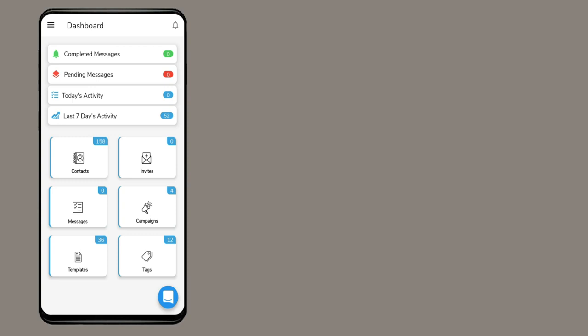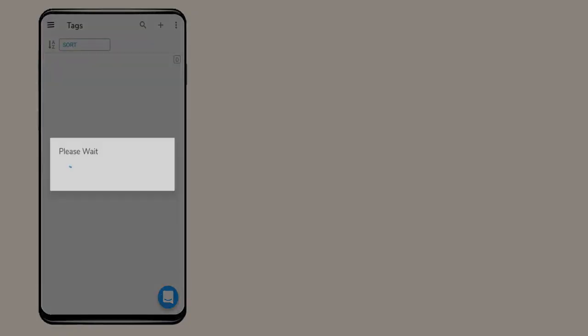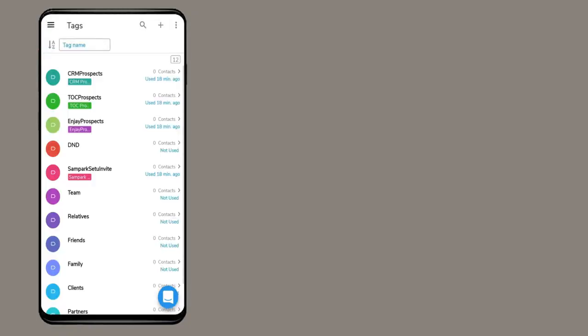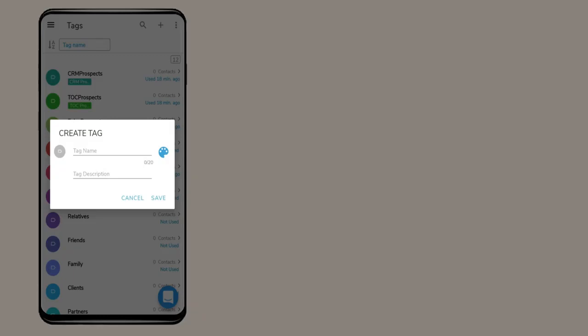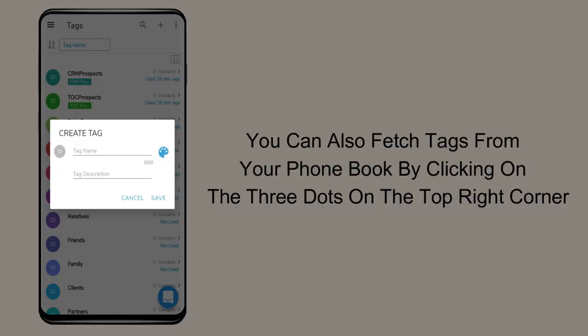Now we will get our messages created to see the working flow of sending messages from the application. Firstly, we will navigate to the tags module and create a tag to organize our contacts. To create a tag, click on the plus icon visible on the top right corner. Add a name and description according to you and click on the Save button.